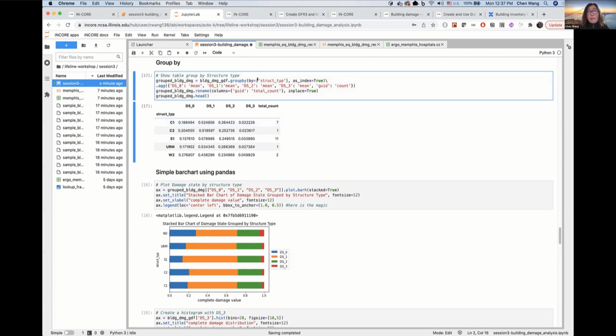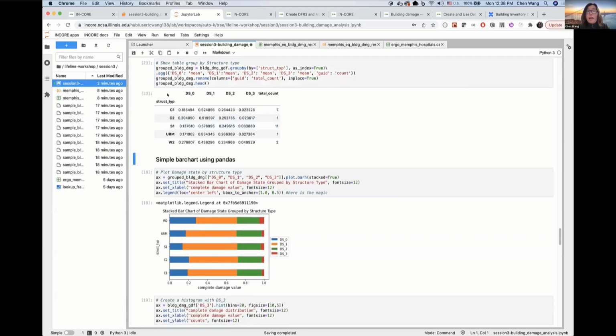So if you run this line, you select the structure type, you put this as an index, and then how do you want to aggregate it? Then you select DS0. You say, I want to get the average for this column, and similar for those. And the last column, the total count, I want to do a count. I want to know how many of the buildings are with this structural type. So, with a bunch of renaming, we'll have a nice table that looks like this. It will tell you more information within a specific structural type.